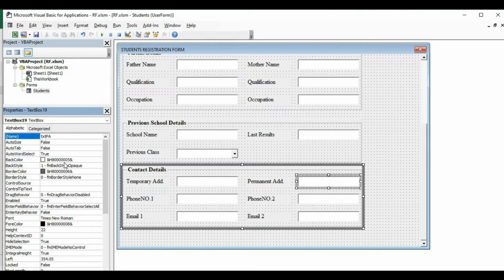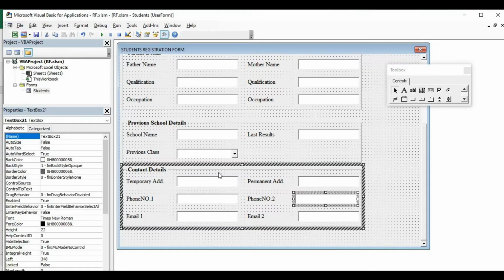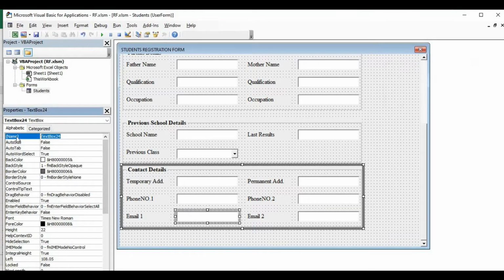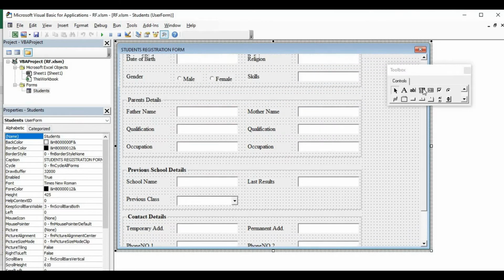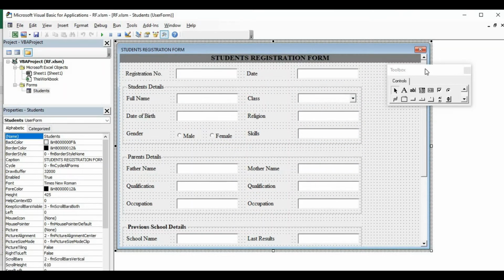txtpermanentaddress, phone number txtphone1, txtphone2, this one is for email txtemail1, this one is txtemail2. We gave the names for all the text boxes, combo boxes, and the option buttons, and completed.